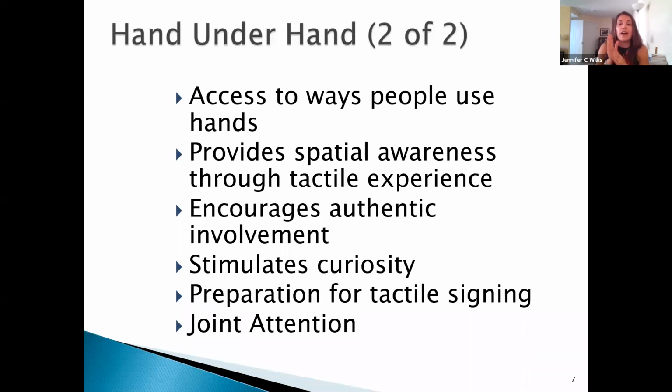with other adults, of being comfortable with having their hands touched and interacted with and manipulated, maybe through putting lotion on or finger plays or different activities, and then preparing them for hand under hand to explore objects and then to prepare for access to tactile signing.